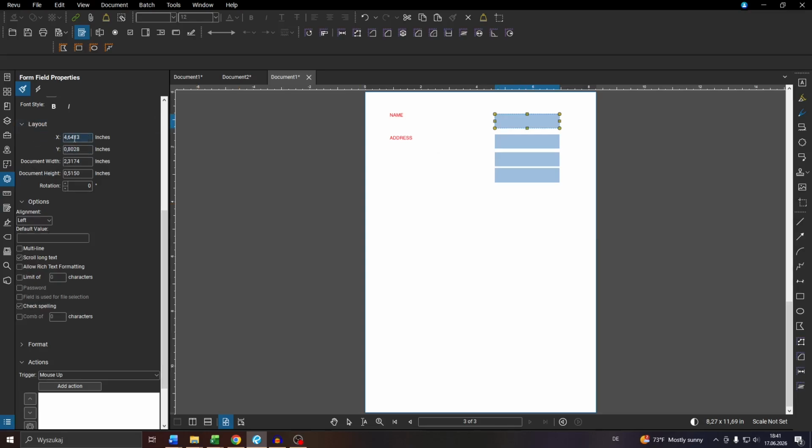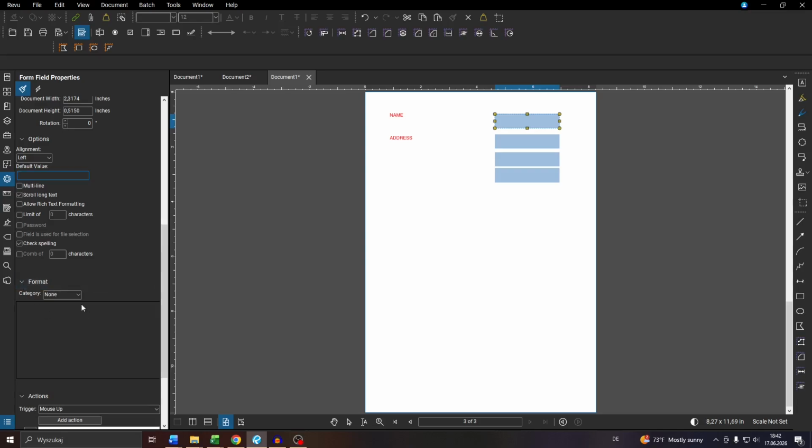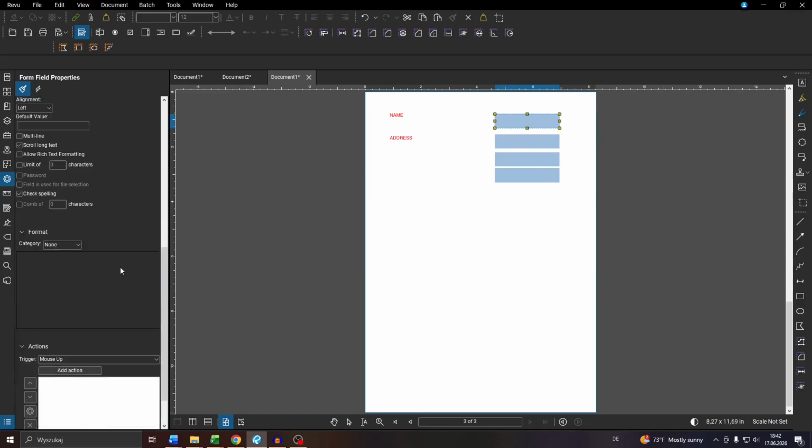For example, you can adjust the position here, the document width and height, the rotation, and go through these settings here. Enable a default value, for example, a limit of characters, for instance, for the given form field. Enable a spelling, grammar, check spelling, for example. And then guys, under format, for instance, you may choose format here. Number, for example, if only numbers are allowed, or percentage, date. So you can customize these form fields according to your likings.